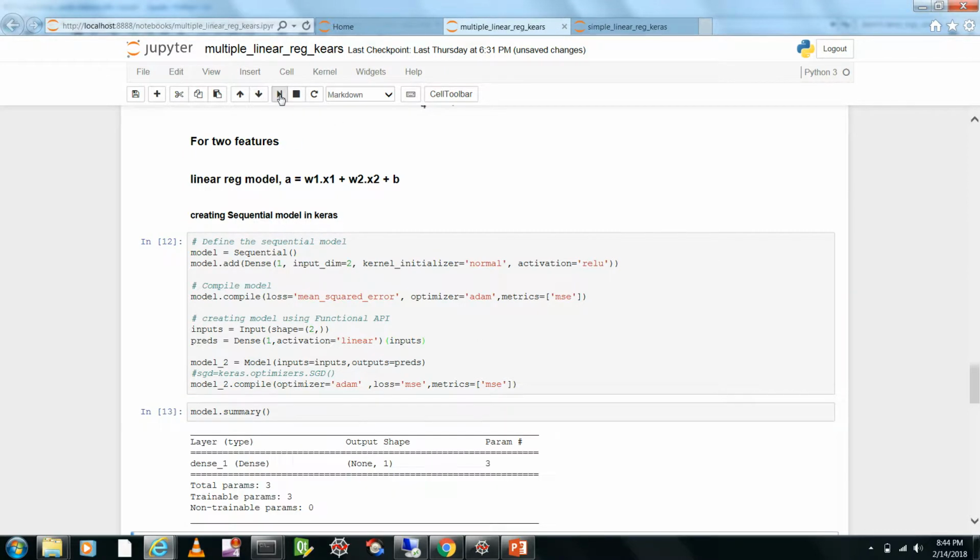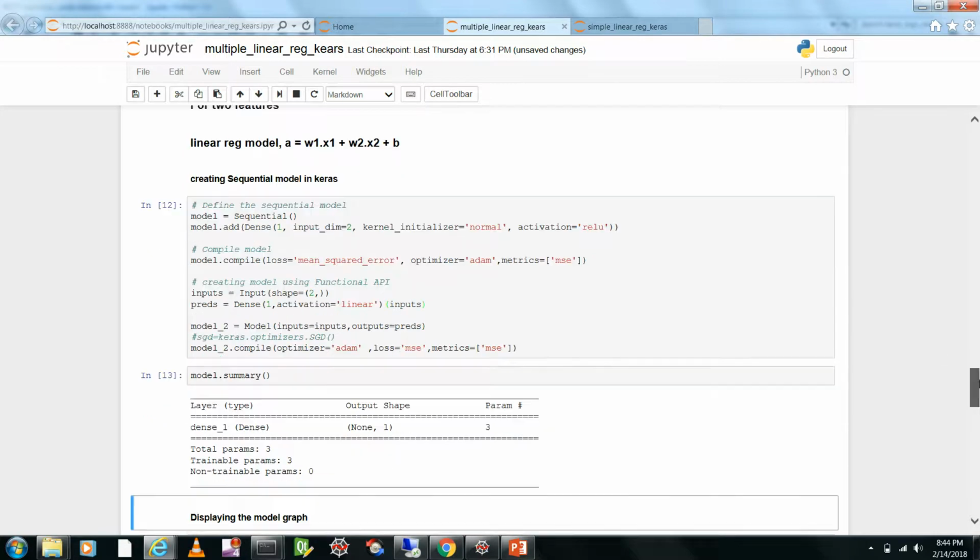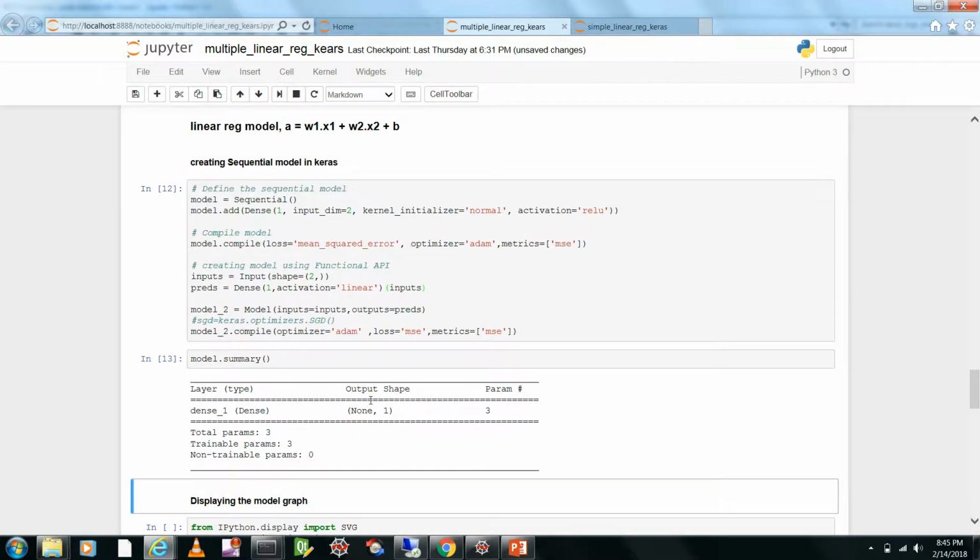So you can look at model.summary. So now we'll have three parameters. We have just one layer which we're adding to the input, which is the dense layer. It has just one unit, but it has three parameters, w1, w2 and b. So there are total three parameters, and all these three parameters are trainable.